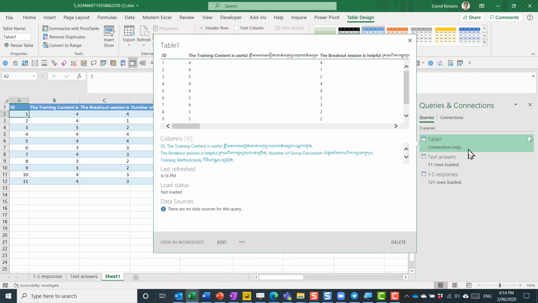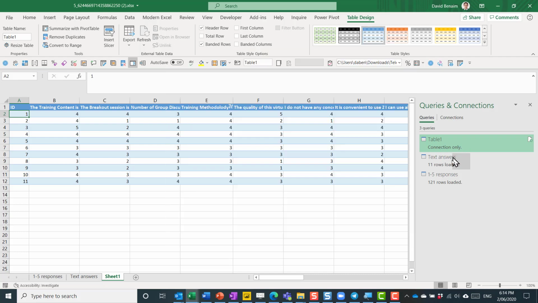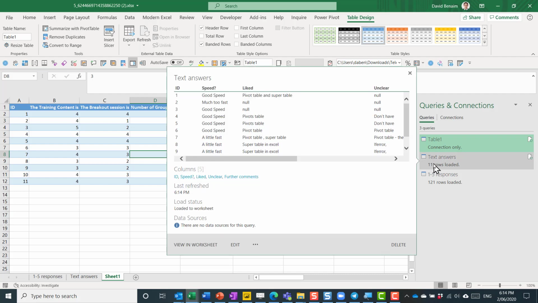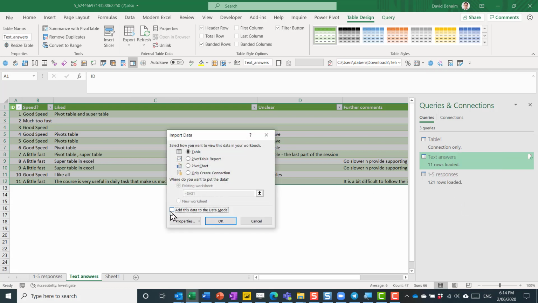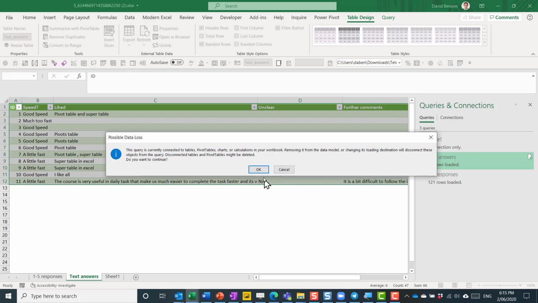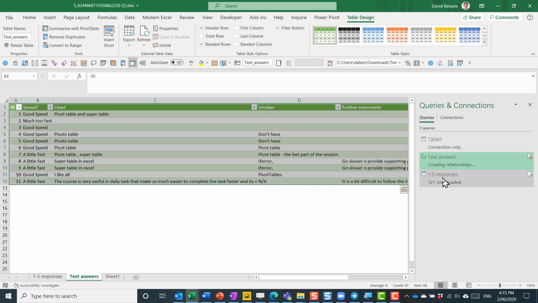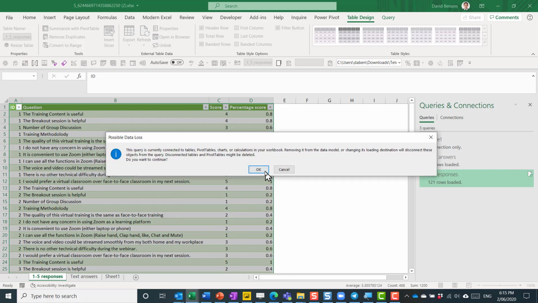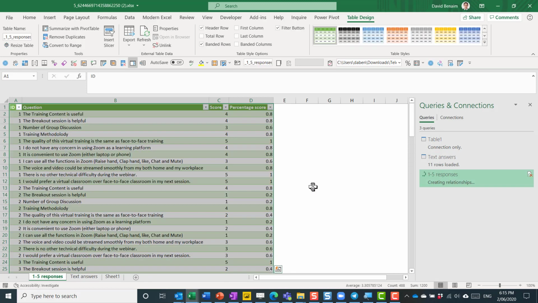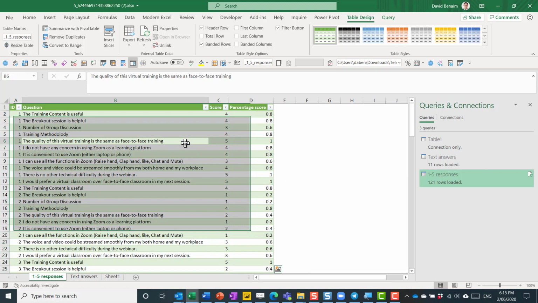It's still got the query in the query pane. It's just showing its connection only versus the other two that are loading. Next, I'm going to change the load settings for these two. I'm going to right click it and choose Load To. And I'm going to tick this that says add this to the data model. I'm going to use that for each of them. Just press OK there. Doesn't matter because I haven't created anything yet. This one I'm going to press Load to add this to the data model as well. This is needed in order to create relationships between my tables.